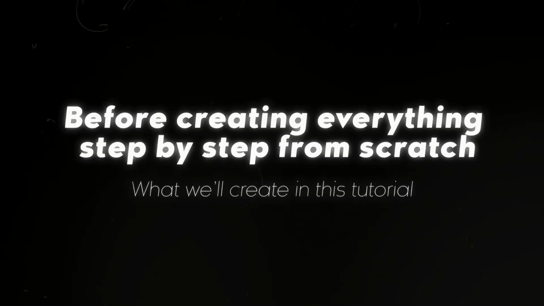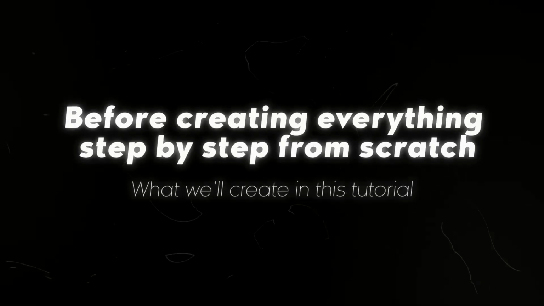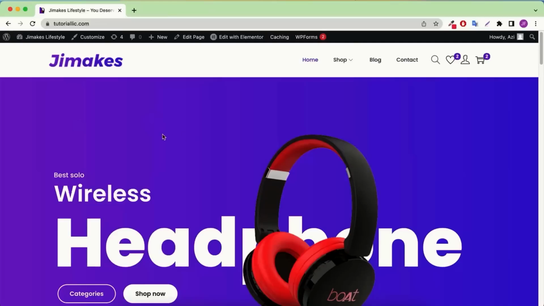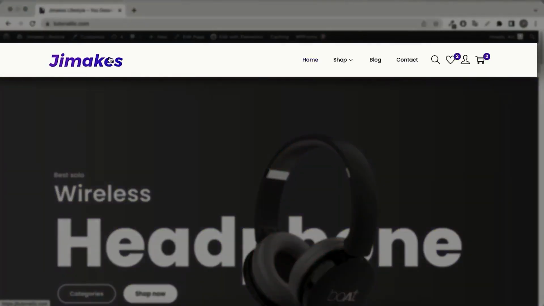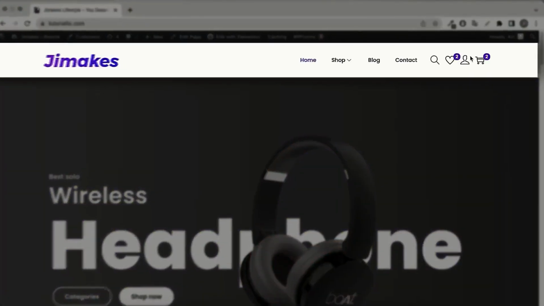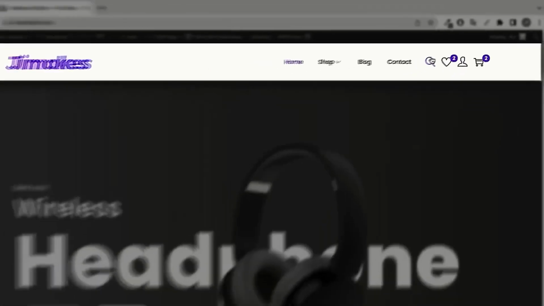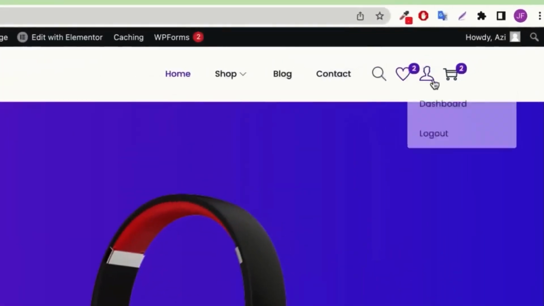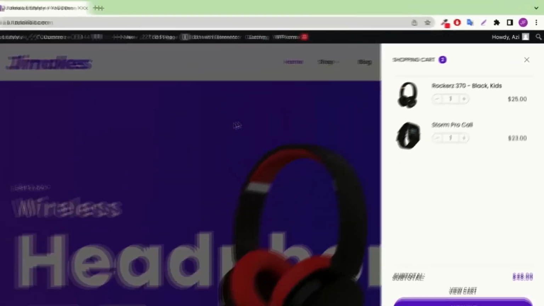Now before creating everything step by step from scratch, let me quickly show you what we'll be creating in this tutorial. First, we'll design this header part. You can change this logo. Also, you can customize this menu bar, and it also has some interesting features like a search option. People can search by the product name. Also, it has a wishlist option, login and register option, and it also has a mini cart option.